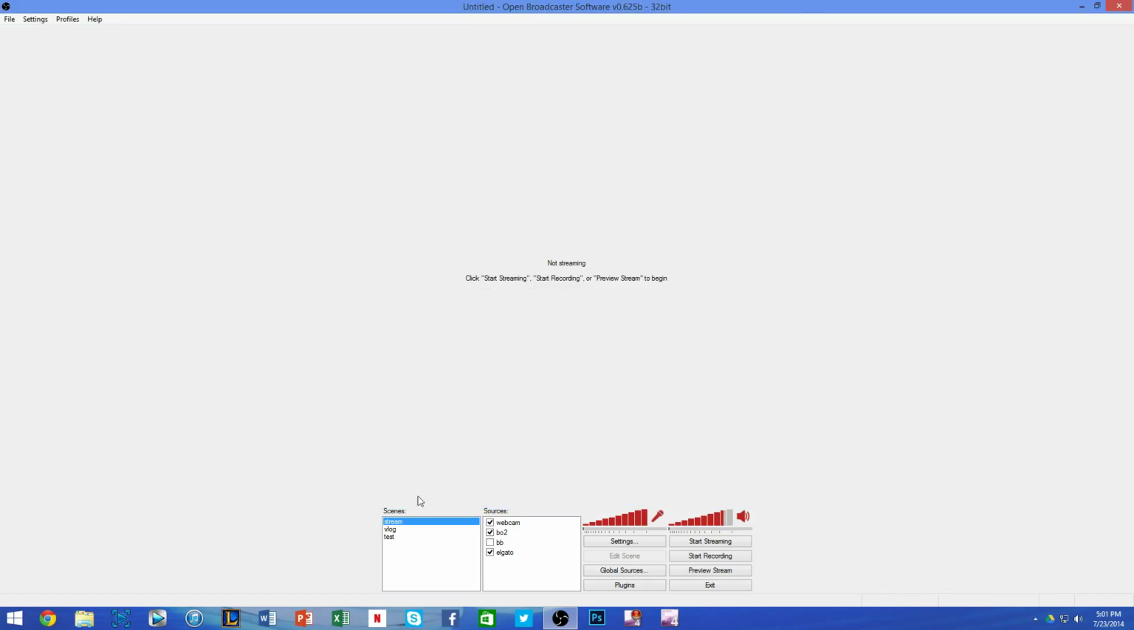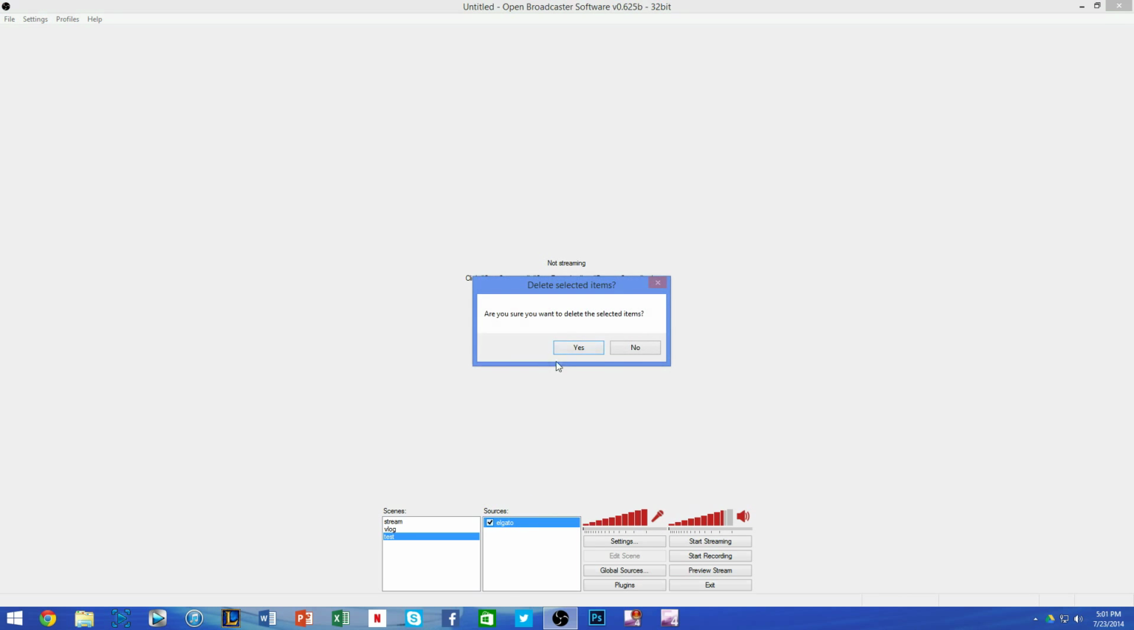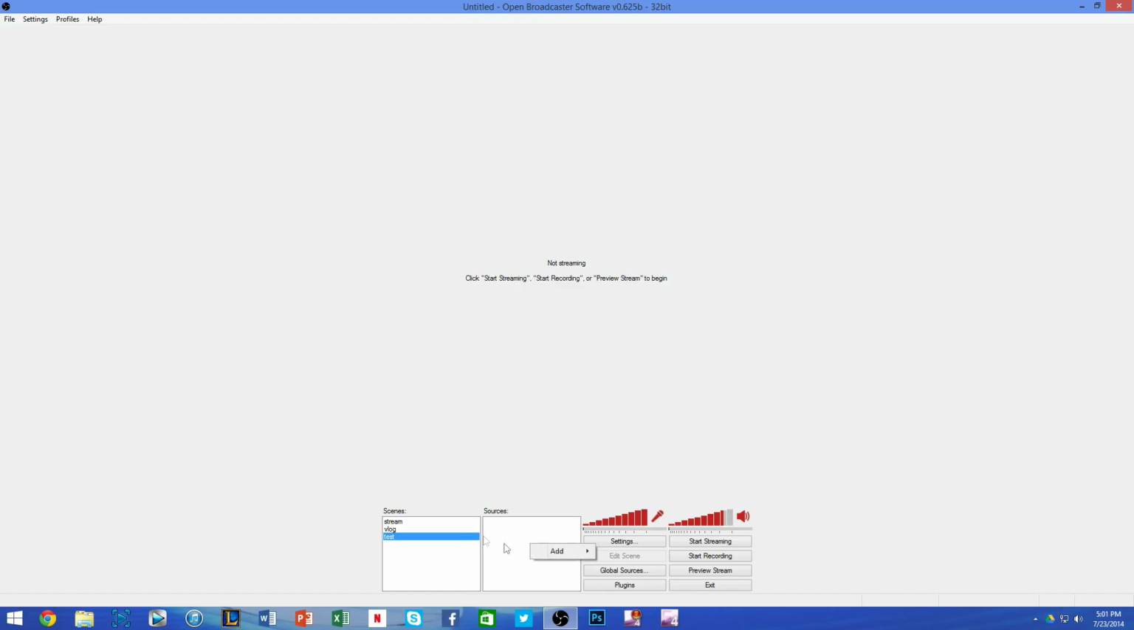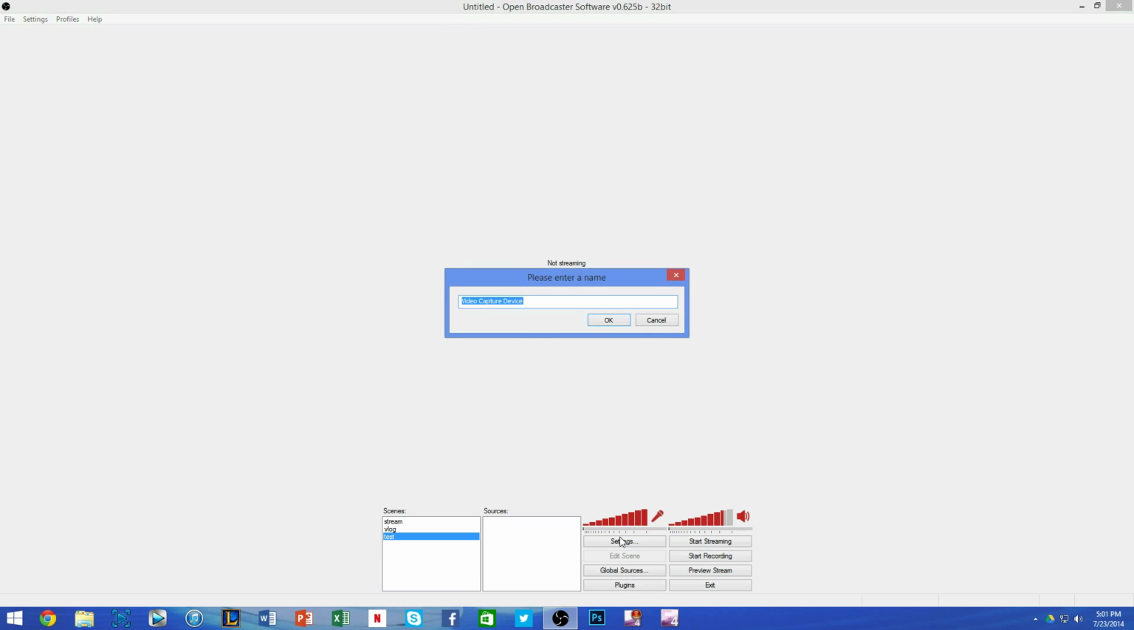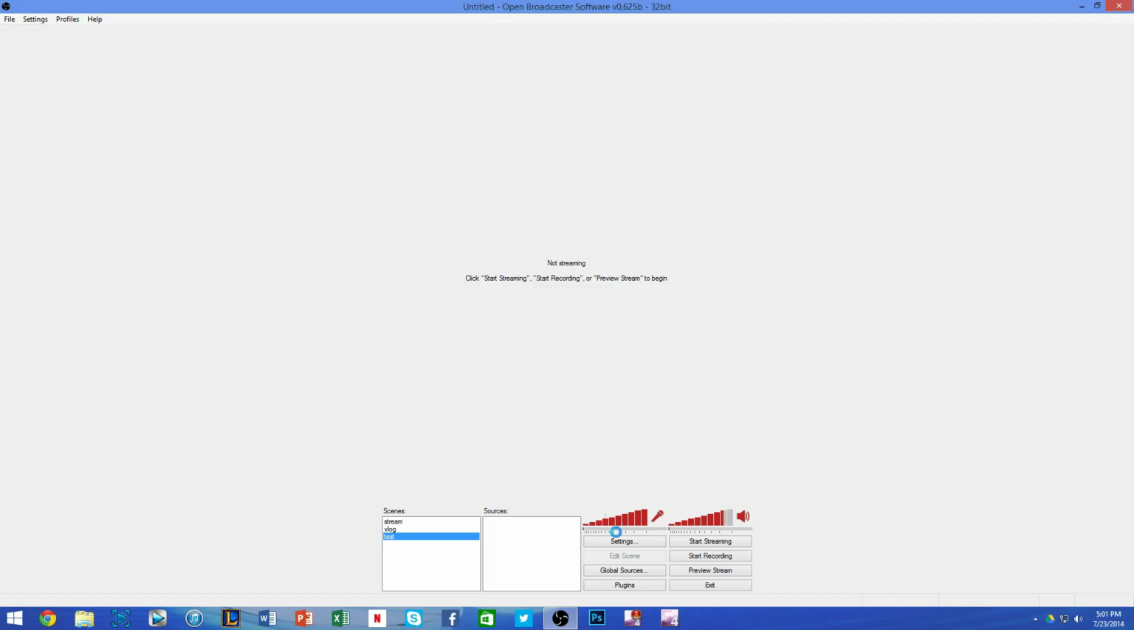Now off to the decently fun part. I already tried starting this all up, and I had to restart the video, so we're just going to delete that so that it's empty sources. Under your test scene, we go to add video capture device. We'll just name it Elgato, just for the time being, makes life easy.